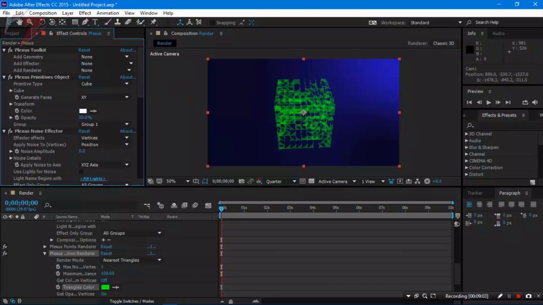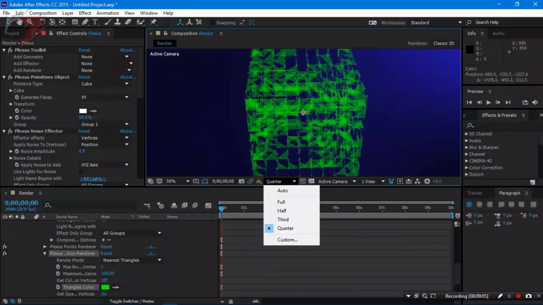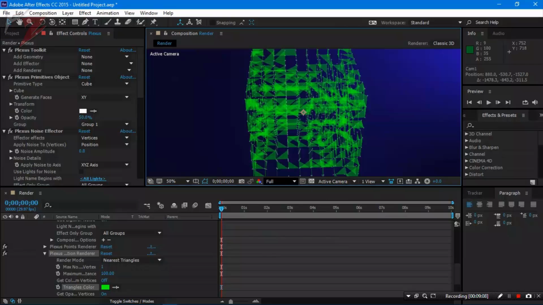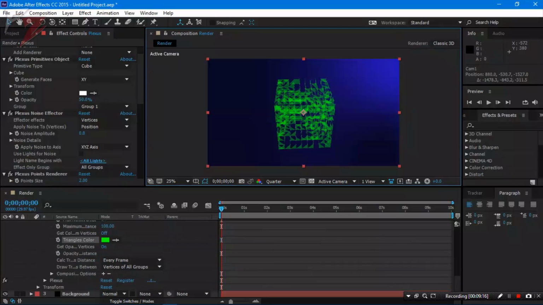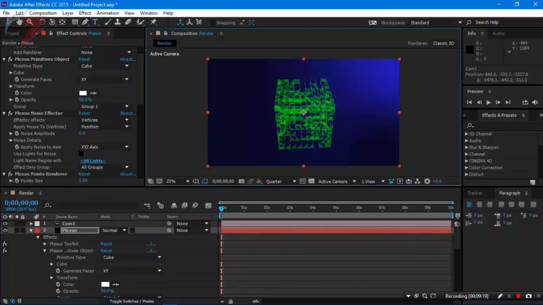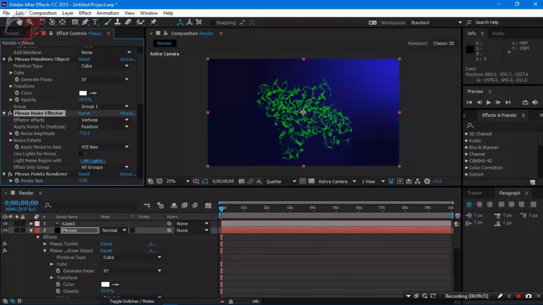And if you zoom in, we can see, let me make the quality full, that we are having these dots. I do not want any performance issues, so I'm going to switch it back to quarter. And the next thing we got to do is that we're going to use the keyframes to animate it, but first of all, let's check how much noise amplitude we can gain and how much it can be deformed.